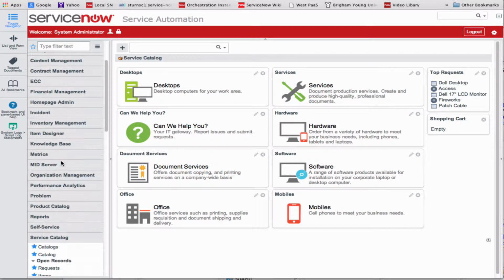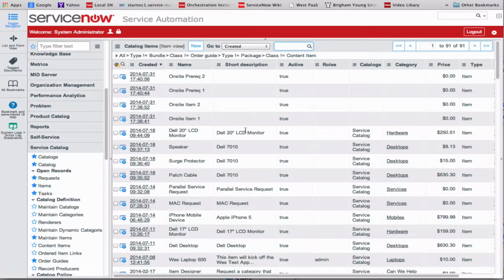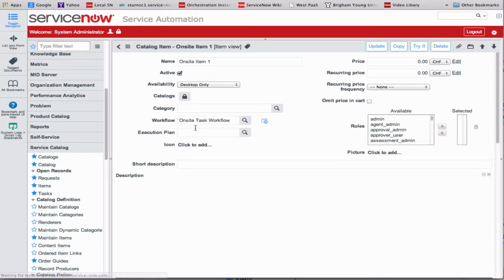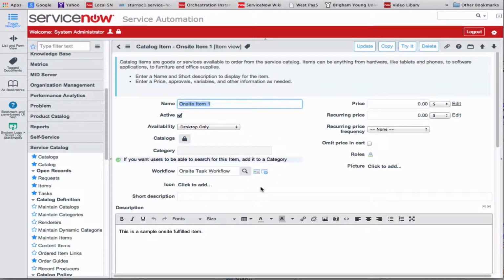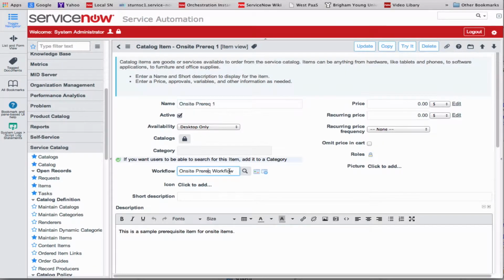So the first thing we're going to do is go over to the catalog, and I'll show you a few of the items that I created just to put a test harness around this scenario. I created two on-site items and two on-site prereq items. The on-site items are kicking off an on-site task workflow, which I'll show in a minute, and the prereq items are kicking off on-site prereq workflows. So we wanted to have all of these ordered at the same time.